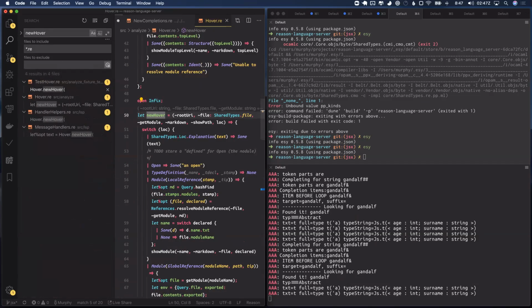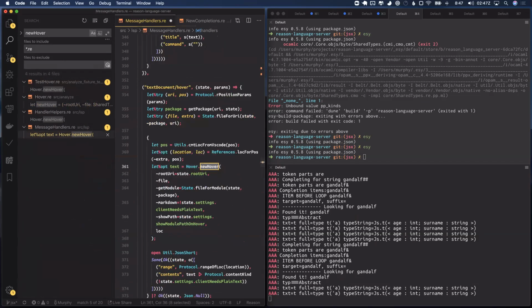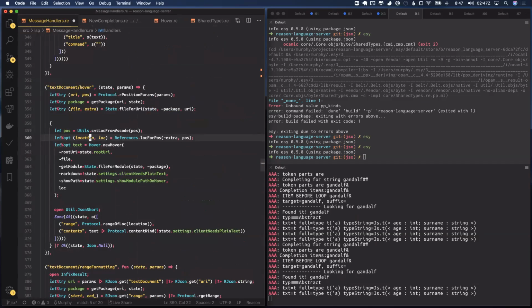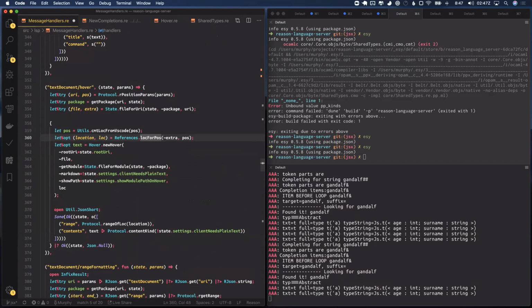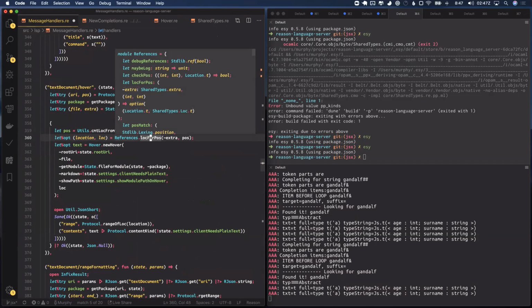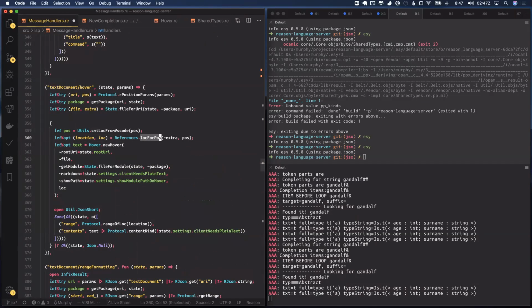Hover.new hover. Oh, let's test hover. Hover, analyze new hover. New message handlers. Okay, here we go. So we get the loc from references.loc for position, and that's got an extra. There you go, and you have a position. But do we have an extra? Can we get an extra? Maybe we can, right? File for URI gives you an extra, maybe. Okay, well, let's see. No one knows. So references.loc for pause is what we want.